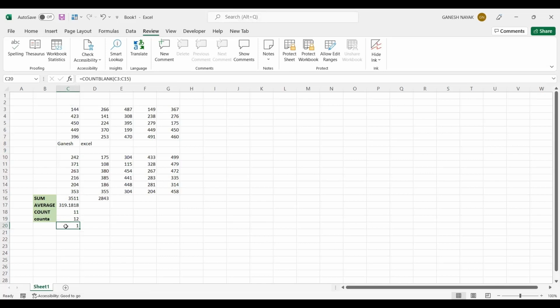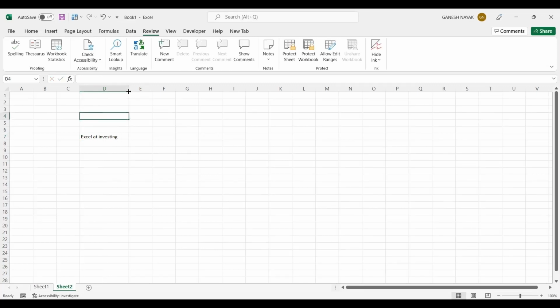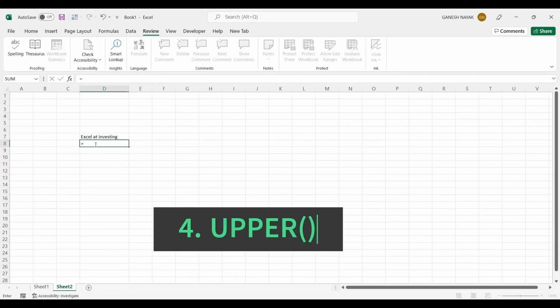The next function is UPPER, LOWER, and PROPER. First, let's discuss the UPPER function. The UPPER function converts any string to uppercase. Let's take an example. Say, for example, we have this string, excellent investing. Say we want to convert this into complete uppercase.